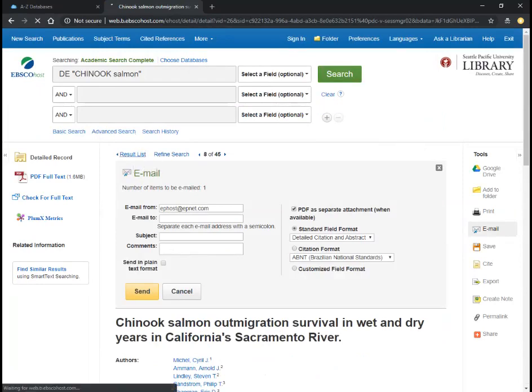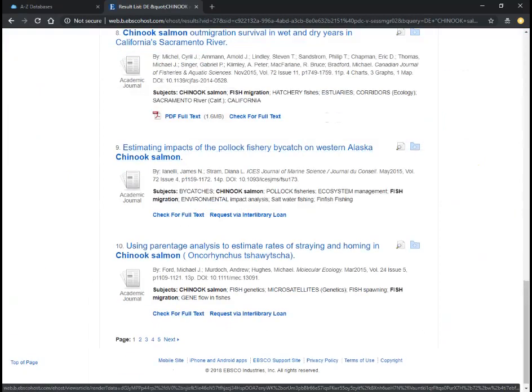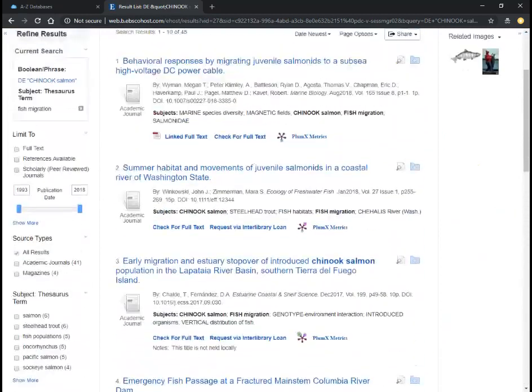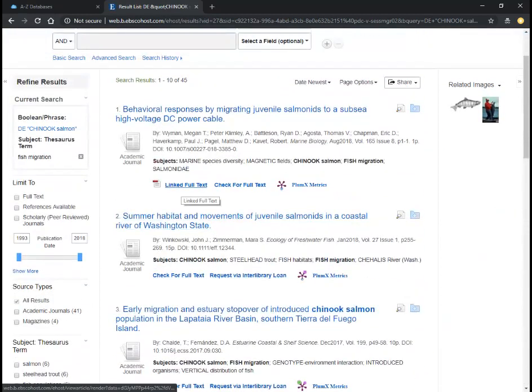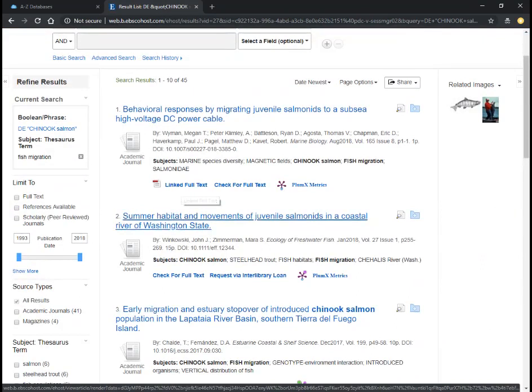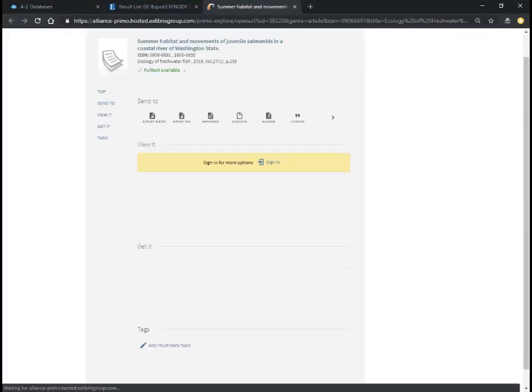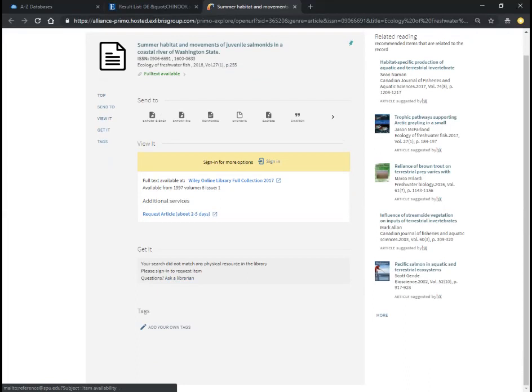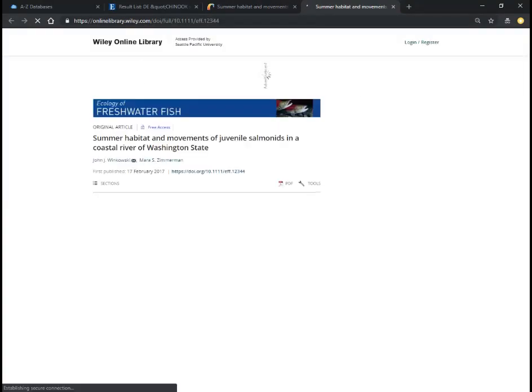If there's an article you want that doesn't have full text available, that is, if it doesn't have an HTML, PDF, or linked full text, we'll have to try a few other steps to get the article. The first of these is the Check for Full Text link. Just like it says, clicking this link will start another application that checks to see if one of our other databases has the article in an online format. Here, you can see that another database has the article at this link. And from there, we can read or save it.